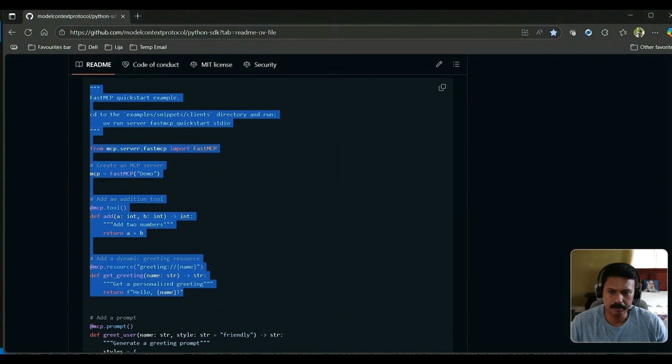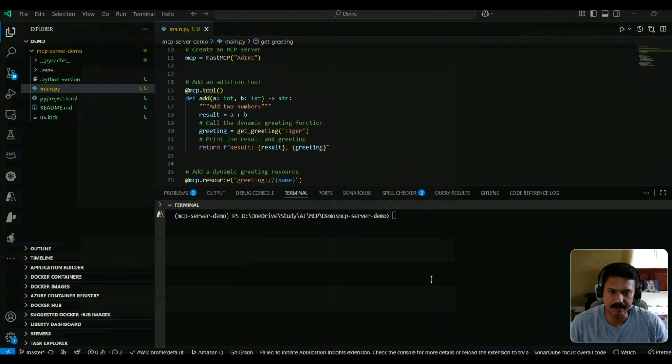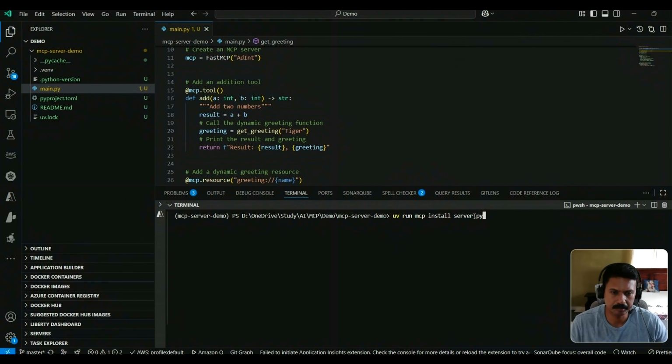If you scroll down on the README file, you will see how to do this. It says you can install this server in Claude Desktop and interact with it right away by running this command. It says you have to install server.py. It will not be server.py as I mentioned earlier, it will be main.py. But anyway, you can just copy paste this and run this.